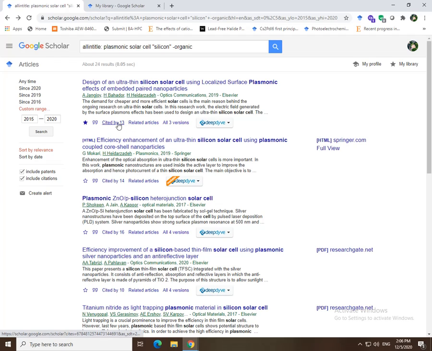Another thing is cited by. It is very interesting. So if I click on cited by, this will show you the articles that cite this work. So these are other future works that used this study in their research, cited this study in their research.